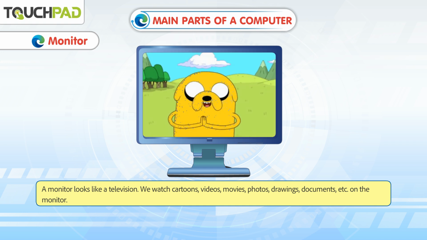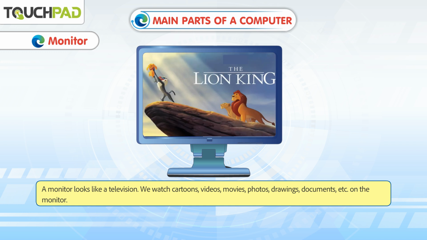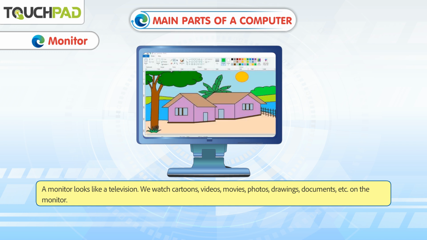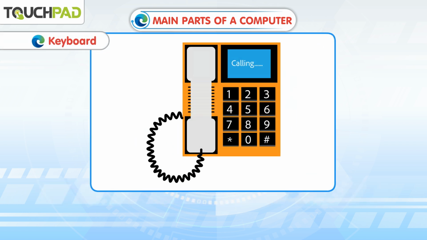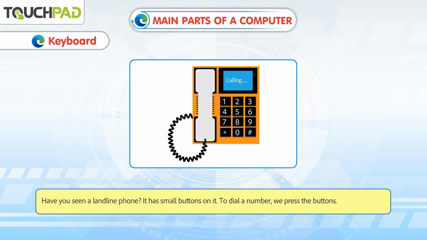We watch cartoons, videos, movies, photos, drawings, documents, etc. on the monitor. Keyboard. Have you seen a landline phone?